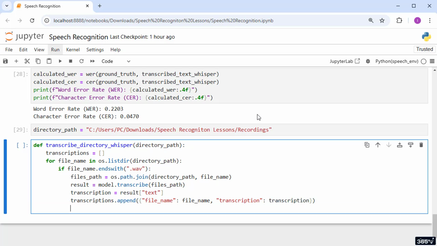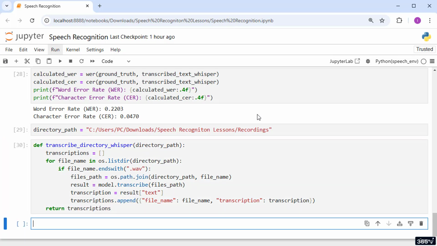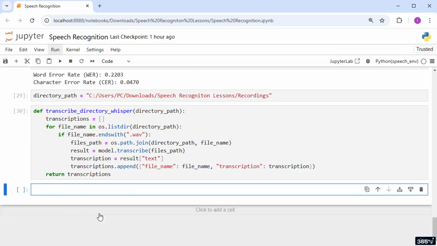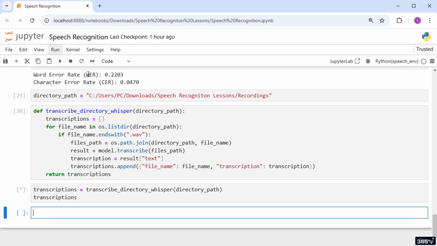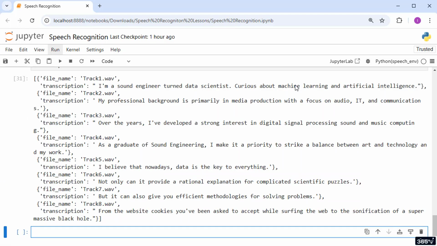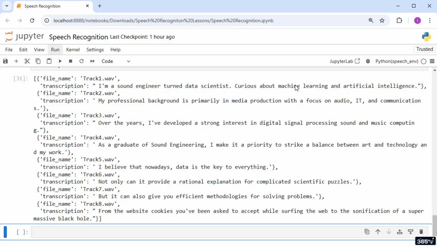Great! To get the transcriptions for all the audio files, we can run the function in a separate cell and pass the directory's path as an argument. Let's display the transcriptions variable and wait for the result. Excellent. We can now see the name of each track alongside its corresponding transcription, and everything looks spot on. Great job! With this, we can conclude the lesson, but there's more to come.